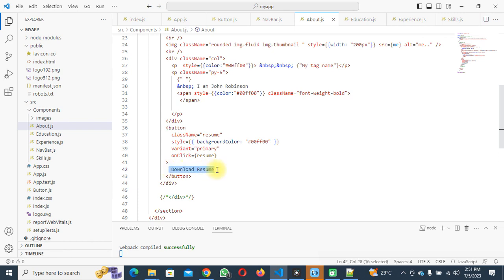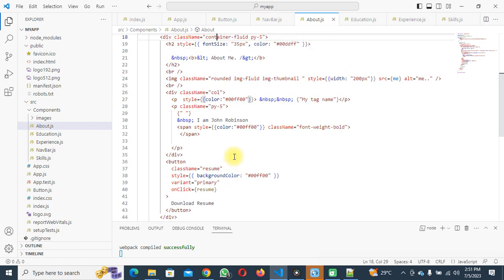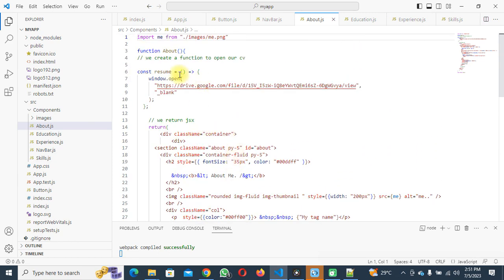And looking at this, we want it to have an event on click. When they click on this button, what should it do? Call a resume function. And where is the function created? It is created above here inside the function. Before we return, we are creating a function, const resume, an arrow function, and what will it do? It's going to open a window and display a CV that we have inside our Google Drive, and it will display that on another page.